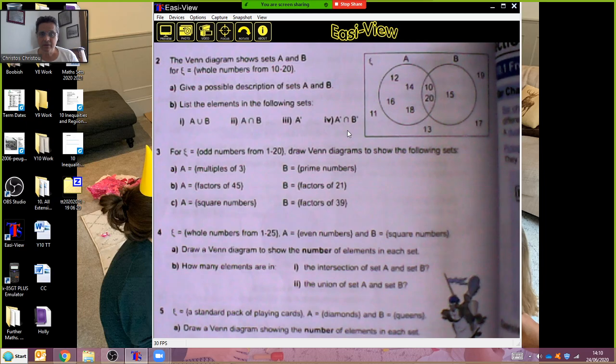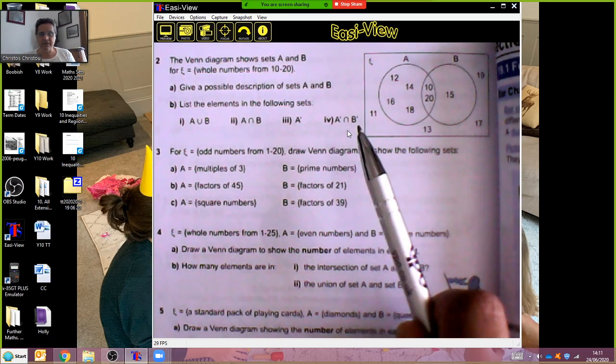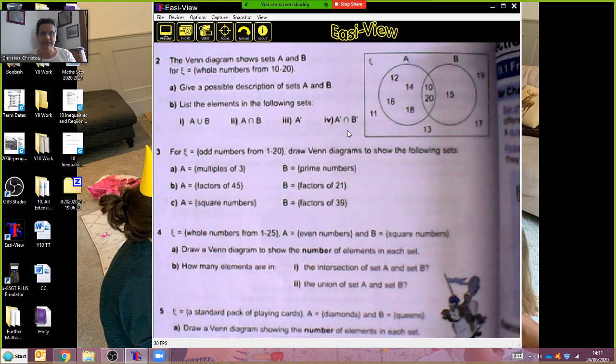That's exactly right. It's A not intersecting with B not. So where do all the outcasts from A meet with all the outcasts from B? Answer, they meet outside of A and B. So this is the answer, 11, 13, 17, 19.